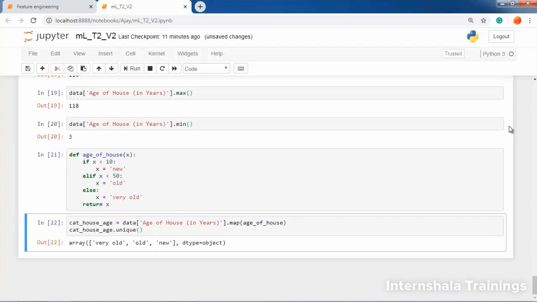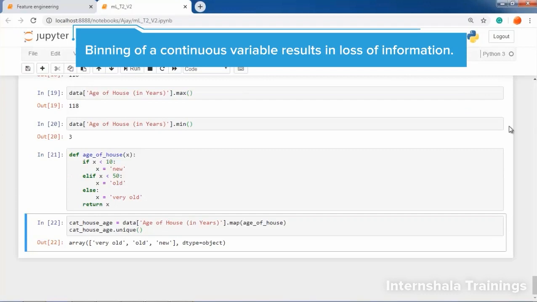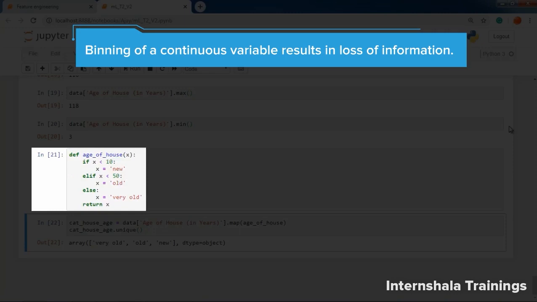Please note that we have implemented binning on the age of house variable for demonstration purposes only. It is not always advisable to bin a continuous variable since it results in loss of information. For example, there may indeed be a difference between a 1-year-old house and a 9-year-old house, but now, due to binning, both of them are being tagged the same.